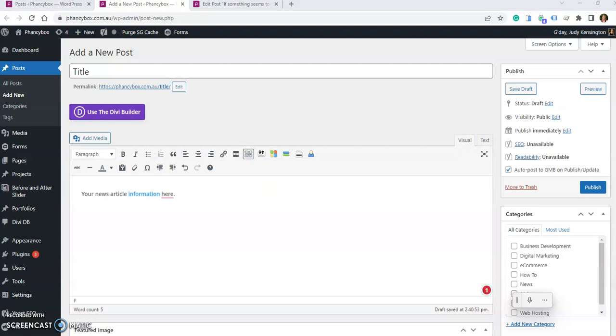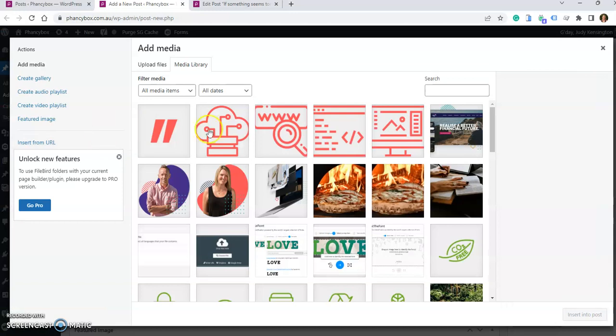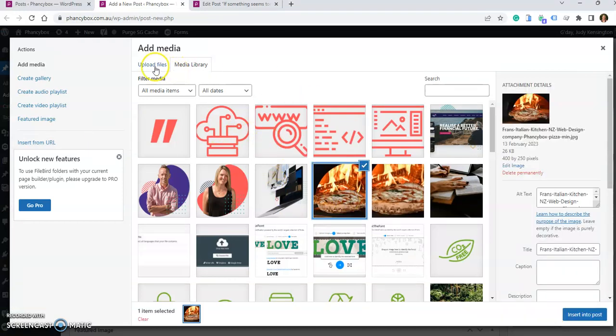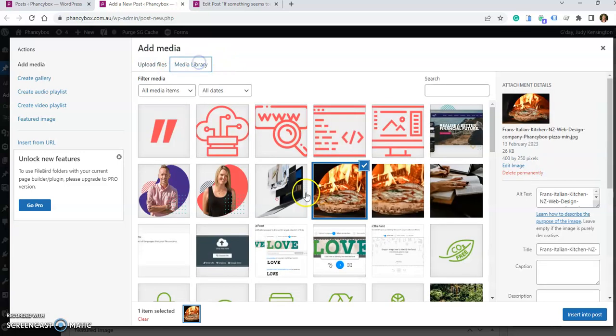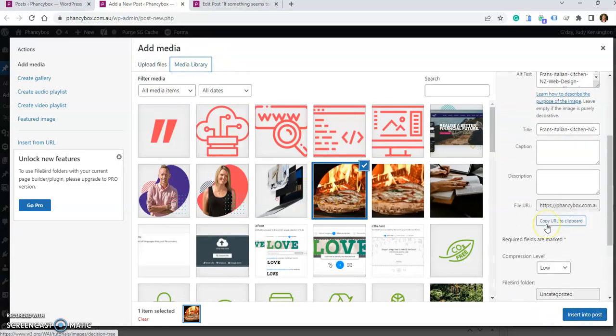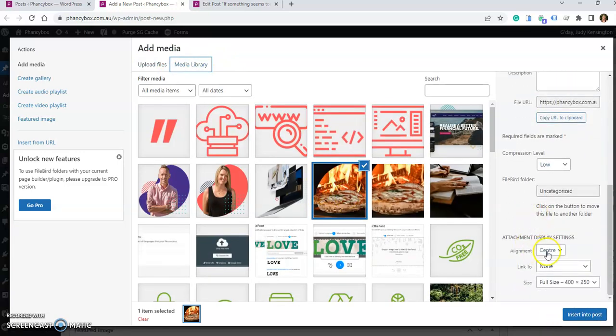You can add an image to your article by clicking on the Add Media button. From here, you can either select an image you've already uploaded to your website, or you can click on the Upload Files to choose a new image from your computer. Either way, once you've chosen your image, scroll down on the right-hand side and you'll see a few options. You can set the alignment. Let's say we want it to be left aligned. You can choose to link it to something when it's clicked, and you can also choose to reduce the image size.